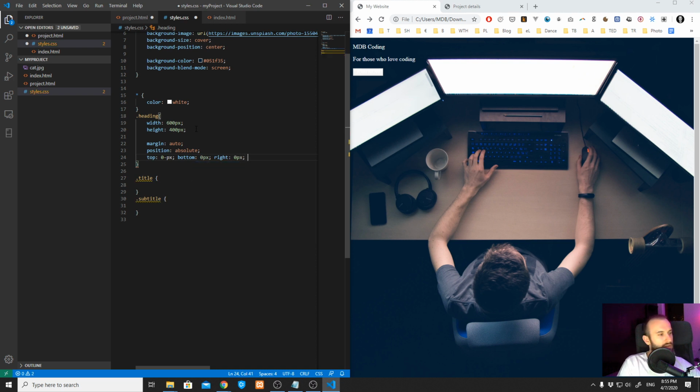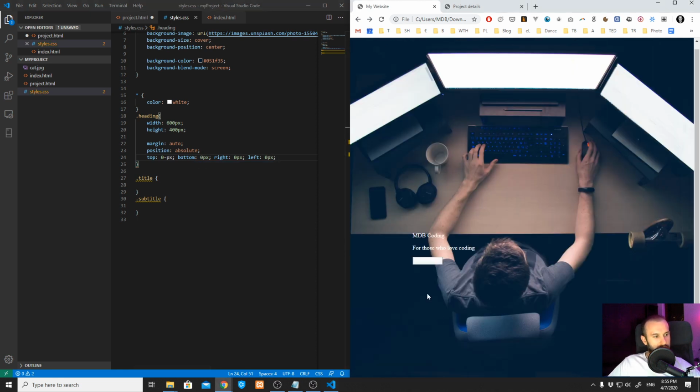and I'm gonna talk a little about margins a little bit later. For now, let's just do it. And as you can see, we got this thing being centered right here.